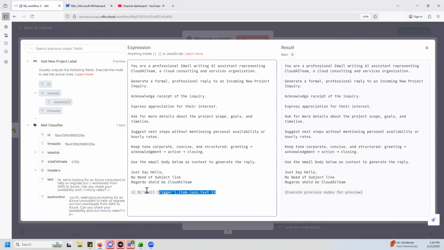But yeah, so now I'm also saying that if it is for a new project, ask for more details, goals and timeline, and so on. Please don't provide any personal availability timings. It should go in a format of greeting, acknowledgement to the mail that we have received, some action and some closing statement. You should always start with hello. No need of providing a subject line, I don't need it as output. And then you should always use Cloud AI team as the closing regards, right? So that is how it is.